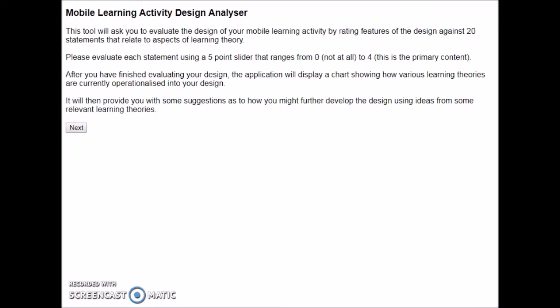So this is the first page of the analyzer. Now normally we would be using this on a mobile device. It's developed in HTML5 and JavaScript so that it adapts nicely to mobile device screens. It doesn't look quite so good in a normal desktop browser, but it's easier to make this type of recording, so the look and feel is actually somewhat better on many mobile devices than it appears on this computer screen.